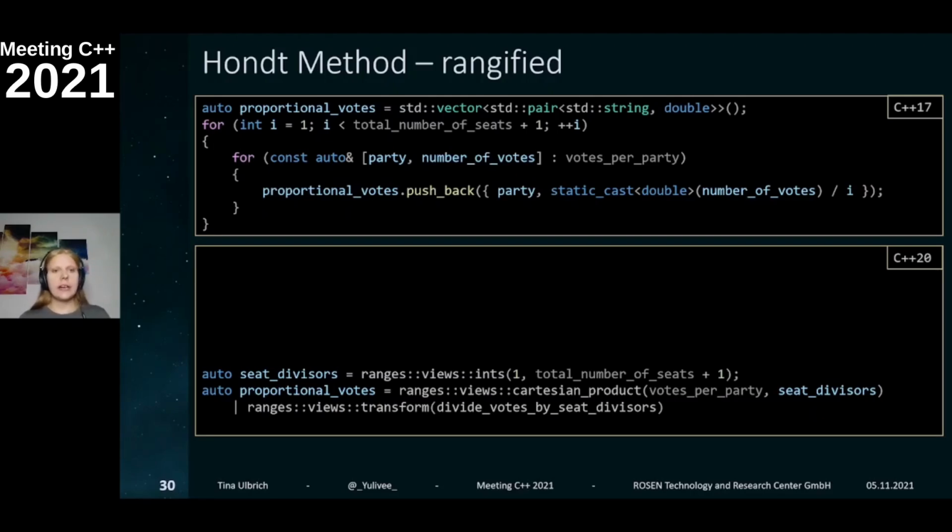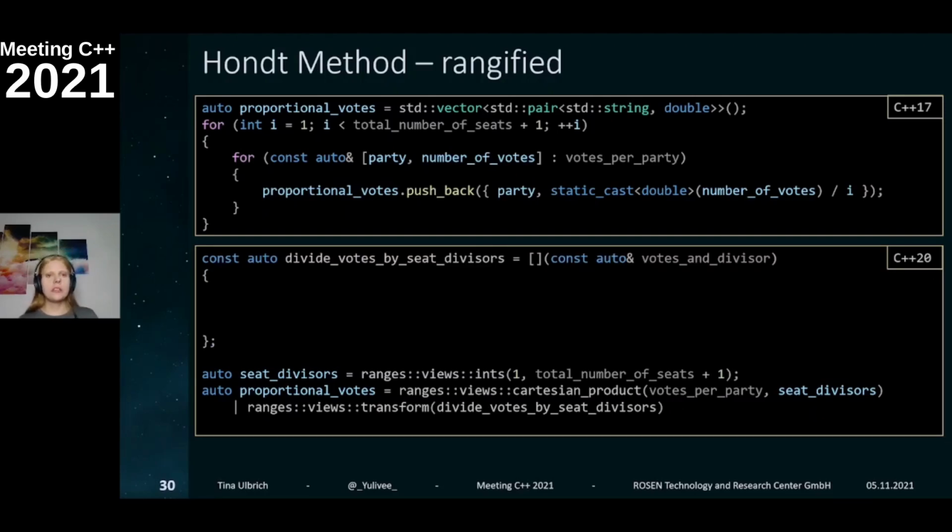And in this case, I created a lambda to calculate those quotients. The lambda takes the votes and the divisors as input. This is the result of the Cartesian product function. And I like to deconstruct my tuples. What I get back from the ranges library in those cases is a tuple, and I like to deconstruct it. And now I get party and vote, which is the pair from the map, and I get the divisor.